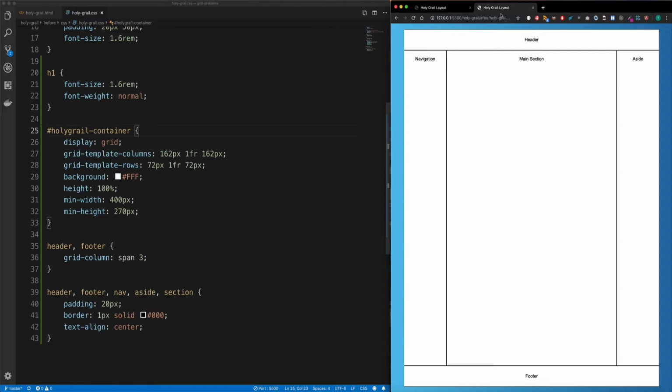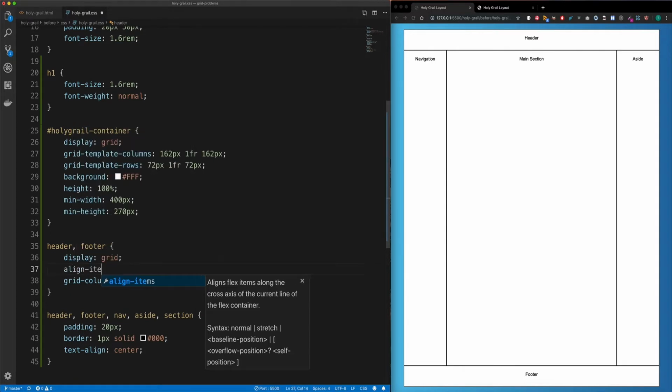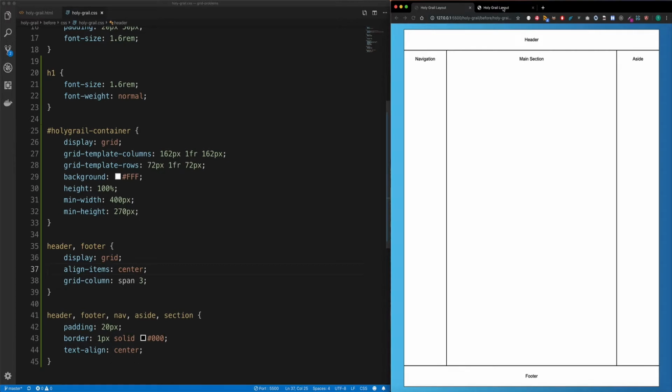Cool. Now, the last thing I just noticed here is the text is not quite lined up in the header and the footer. We can see it needs to be vertically aligned to the center. So let's fix that. And I'm going to do that by just going display grid on the header and footer, and then just go align items, center, and save. And now, you can see that the text for header and footer are working appropriately. And we've got the same behavior as we do on the final tab.